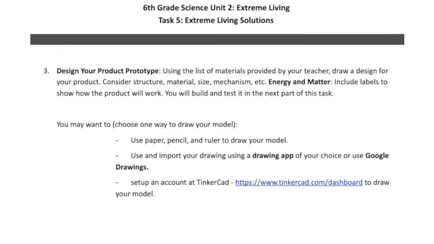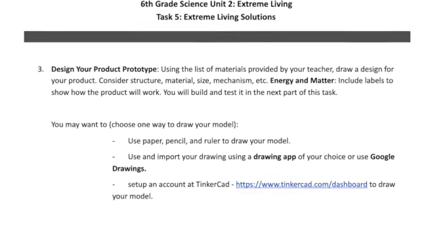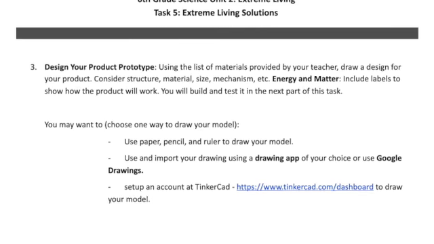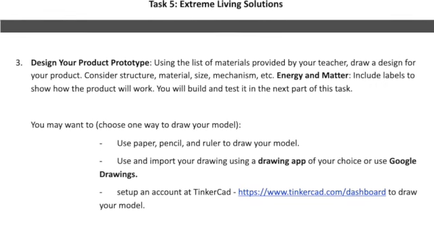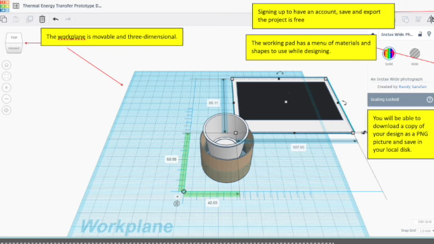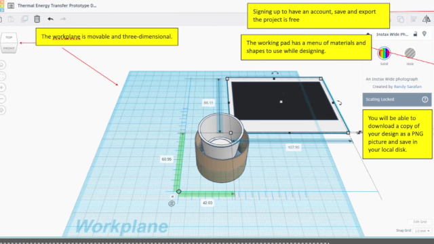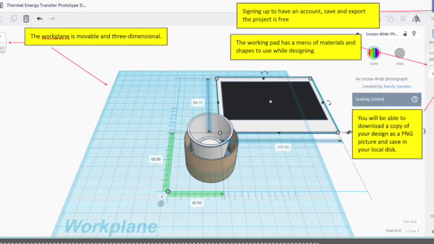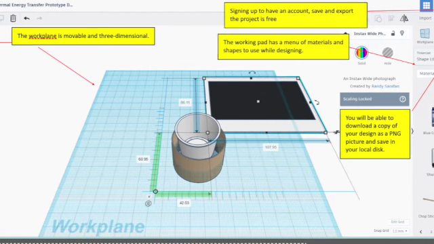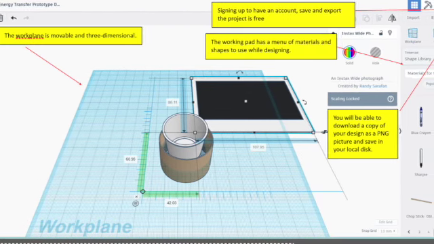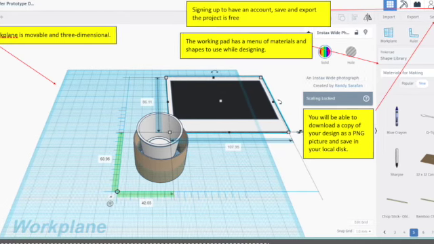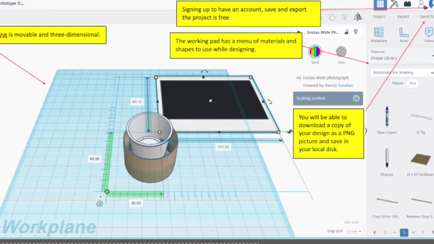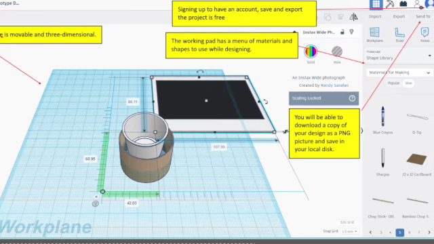Students have several options to draw their prototype. They may simply use pens or pencils, a ruler, and paper, or they can use Google Drawing or another drawing app that they're already familiar with. Or they may wish to set up a free account with Tinkercad, a website for creating 3D drawings and plans. A separate video included with the slides for day 51 goes into more detail about how to set up an account and how to use many of the features in Tinkercad to create a drawing.